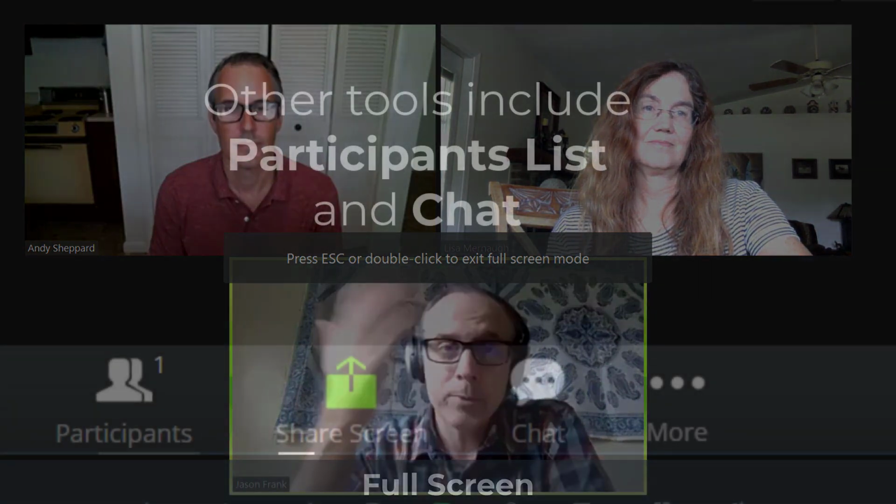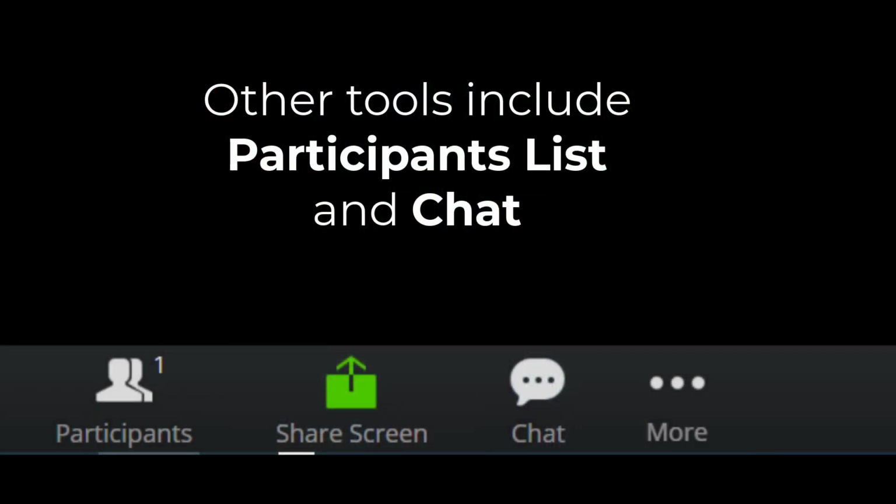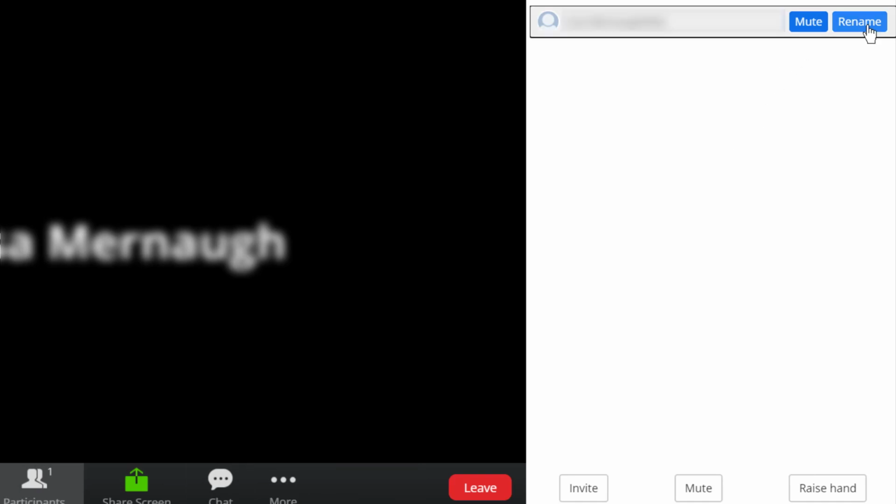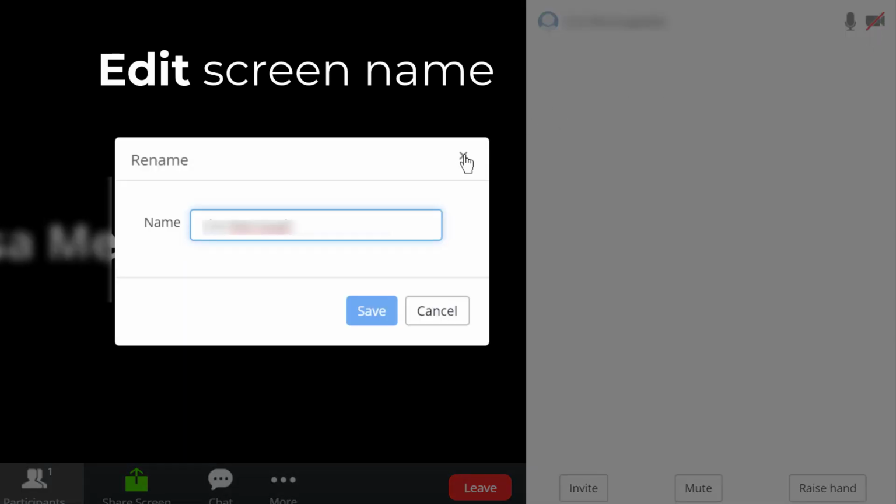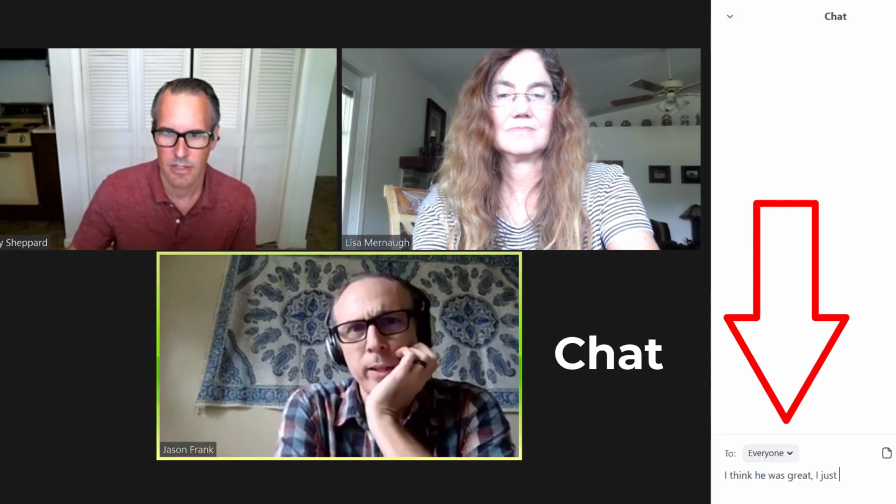Other tools in the control menu for students include the participants list and chat. The participant list shows who else is in the meeting and allows you to edit your screen name and raise your hand in a discussion. Use chat to type text-based comments to everyone in the meeting or to specific participants.